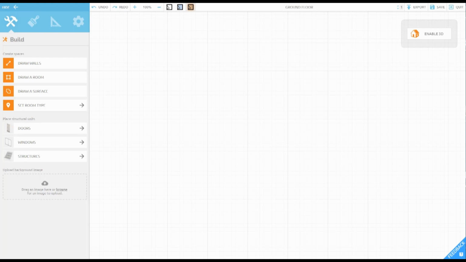So this is the actual drawing dashboard in which you can create your own house. You can enable 3D, but let's just start drawing in 2D. So we're going to draw walls, and that will be funny because you can see that the crosshair is getting here. So I'm going to click the crosshair over here. I'm going to move it up. I'm going to put it down here.